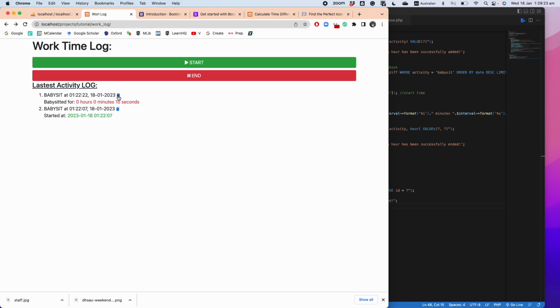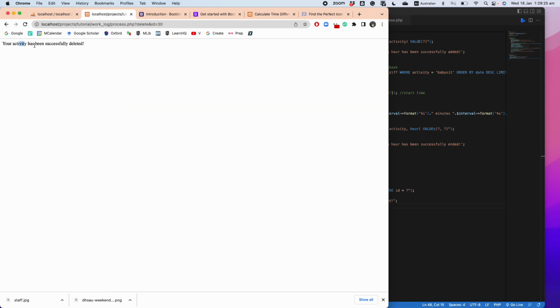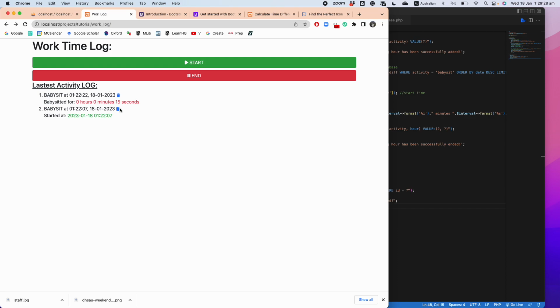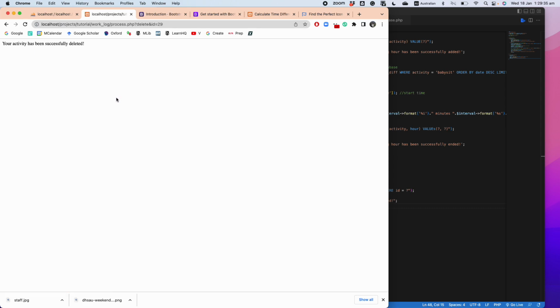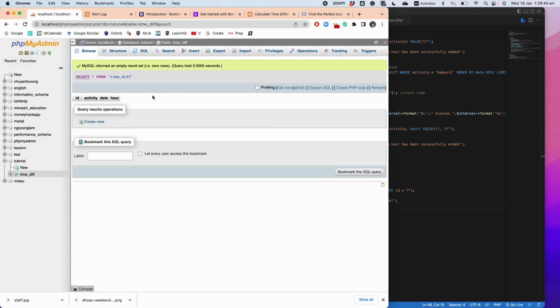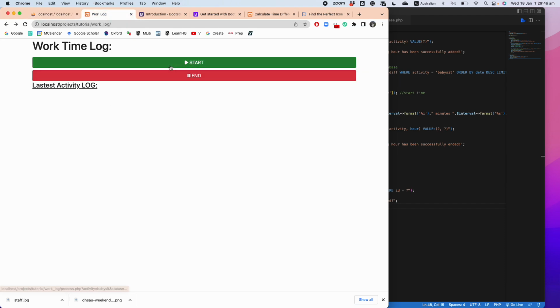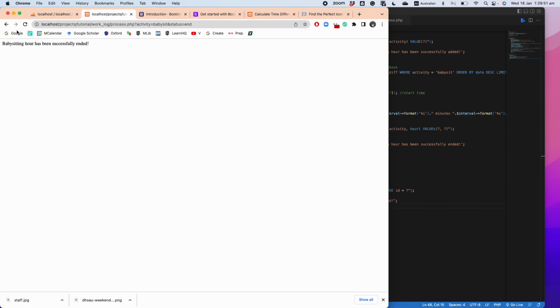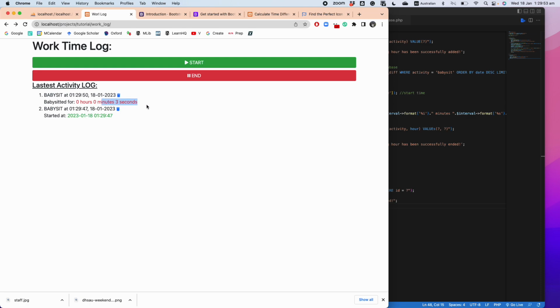Refresh, delete. Your activity has been deleted. Go back and then refresh. Now it disappears. Excuse me. Now see, refresh and it disappears. Okay, now we have successfully deleted the nothing from the database. Let's try it. Add something. Yes. And yes. 3 seconds. Yep. And then delete.